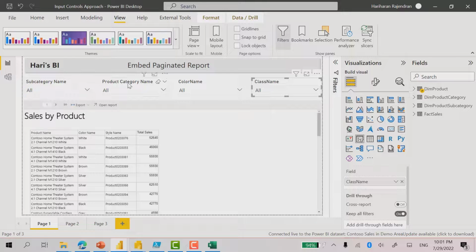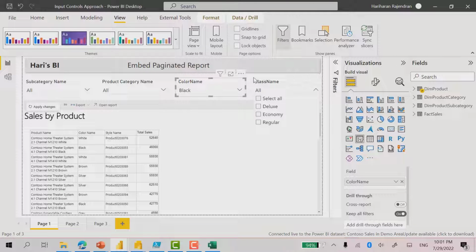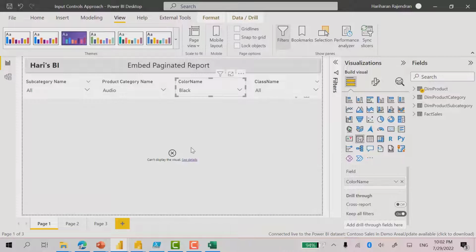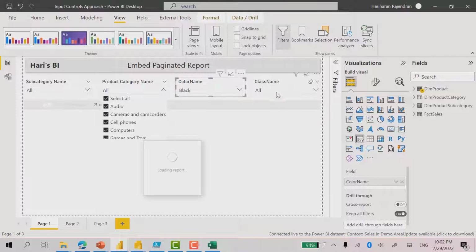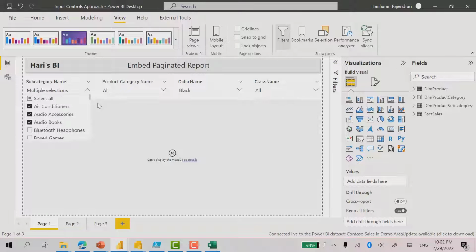These slicers are exactly equivalent to the SAP BO input controls. So you can filter in any order. If you just filter black, it is going to filter down these values, and all these values. Which means we are good with the input control concepts, but we need to see the paginated report layout. So here you can choose any value, and once you have selected it, let me choose first again. Based on this selection, let me choose some of them.